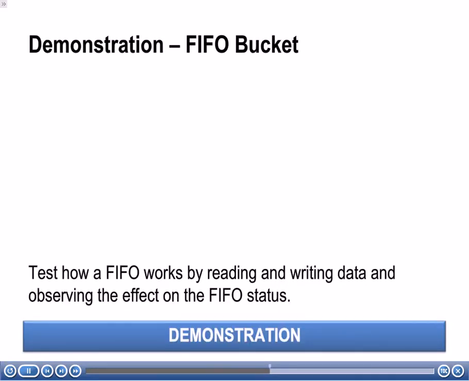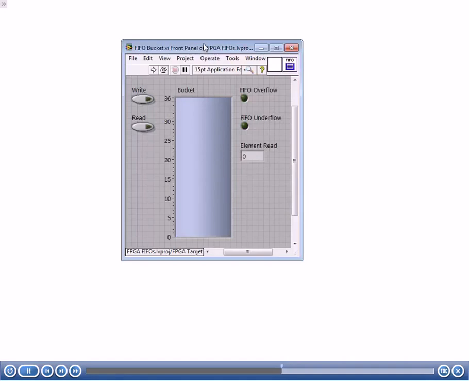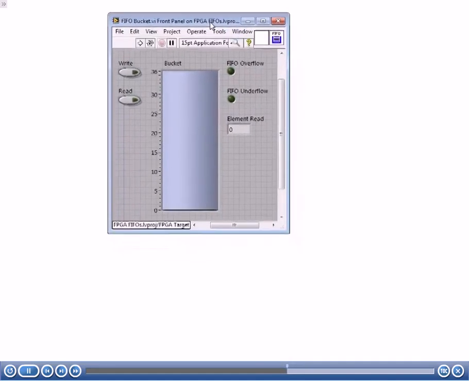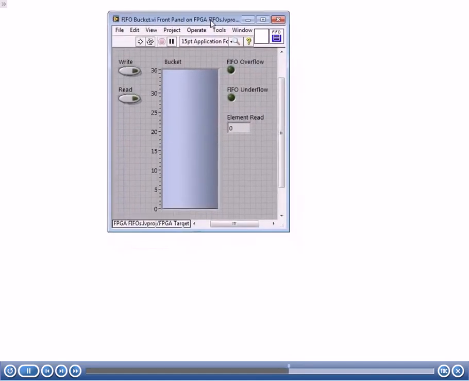Okay, so in this next portion, we're going to do a demonstration, and we're going to take a look at how FIFO works with writing and reading, and how many elements are in the FIFO, and we'll take a look at overflow and underflow as well. Okay, so let's take a look at this demo. If you want to follow along or play with this later, you can find the same VI in the exercises folder in the demonstrations folder. So let's take a look at this VI.